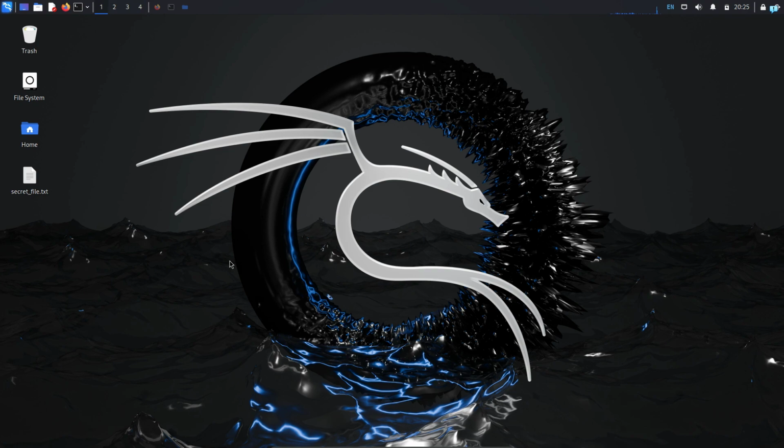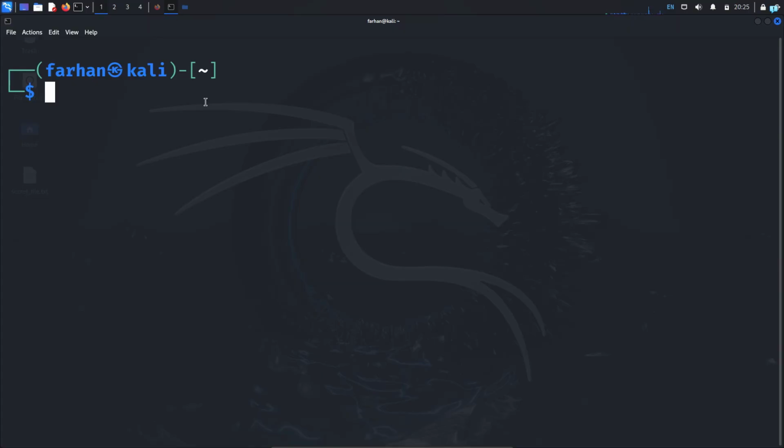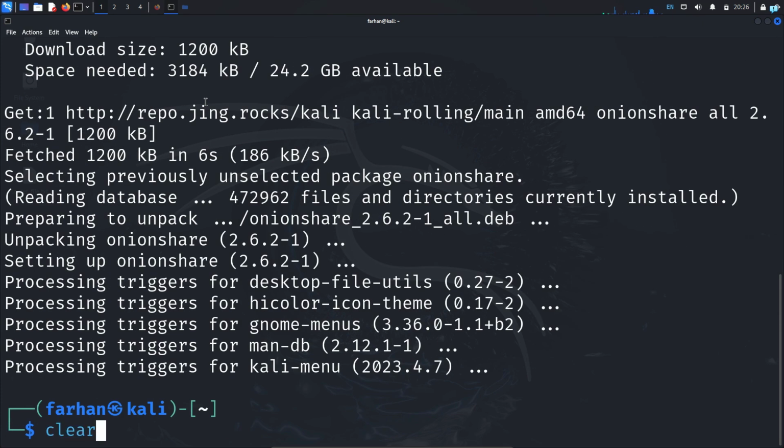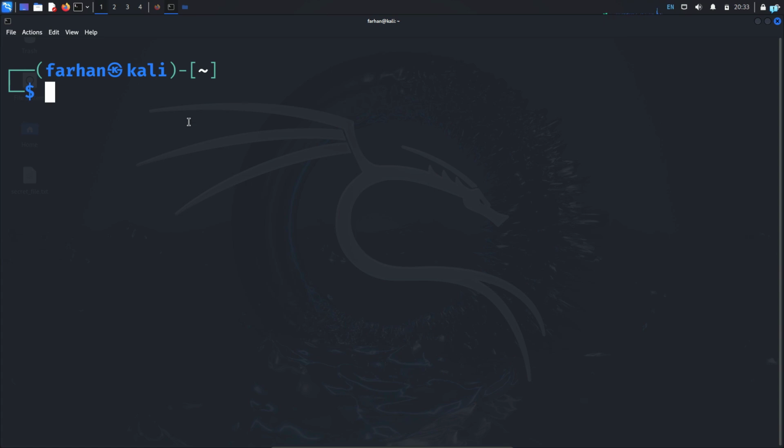So I am in my Kali Linux right now. The first thing I will do is open my terminal and type the command sudo apt install onionshare and press enter. After OnionShare is installed, I can start the tool by typing onionshare in my terminal, or I can access the tool from the application menu too.